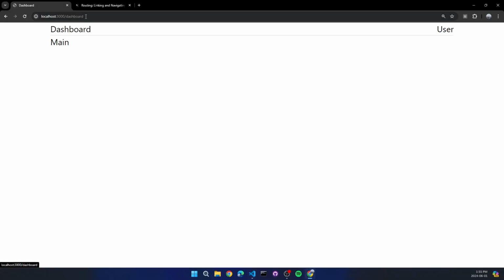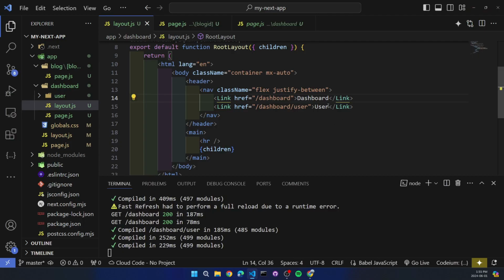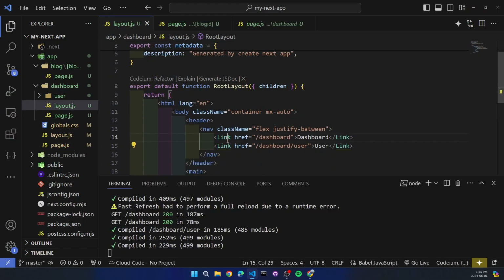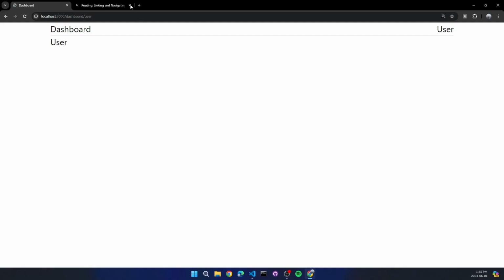So if we press on dashboard, we're going to be going back to dashboard. The user is going to be back to user. So that's going to be our link element here, which is going to be a lot nicer than just using an href, because, well, we already know what it does.